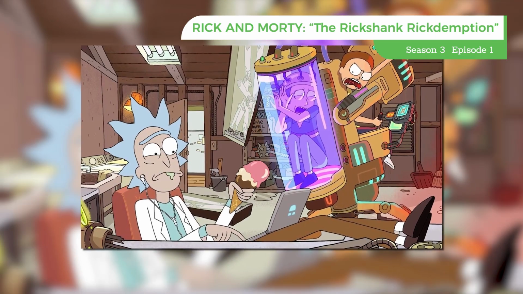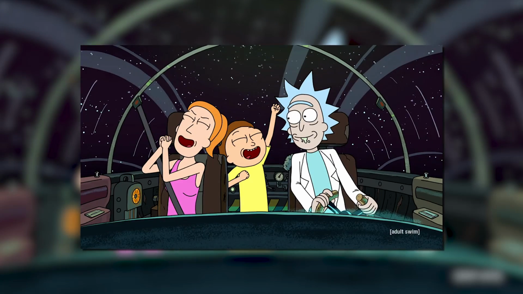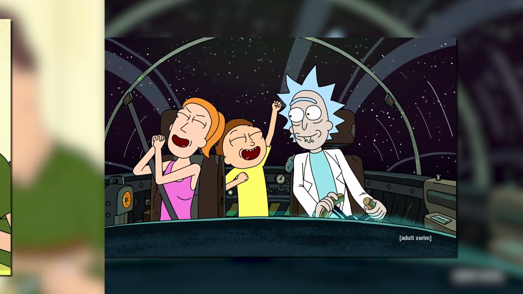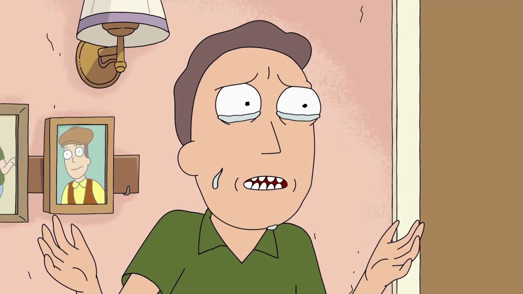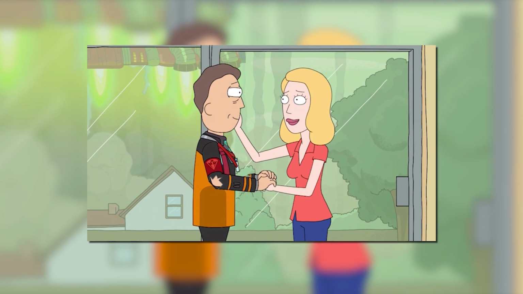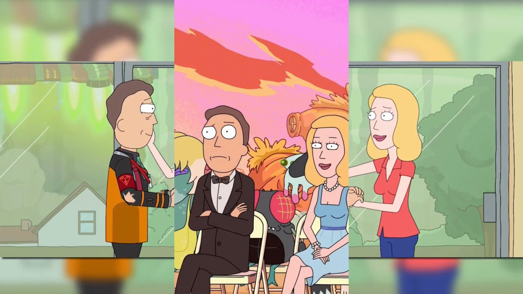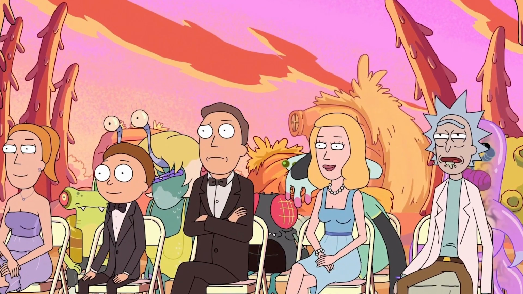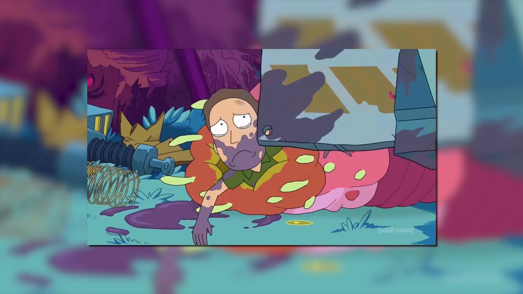In Season 3's first episode, Rick Shank Redemption, Rick reveals that all of his supposed love for his grandkids was just a grand scheme to get rid of Jerry. And it works. This is the episode that resulted in Jerry's divorce. That divorce not only marked a big change in the plot, but it also signaled a change in tone. Things are about to get real for the Smiths. They have to face real-life problems and their consequences.